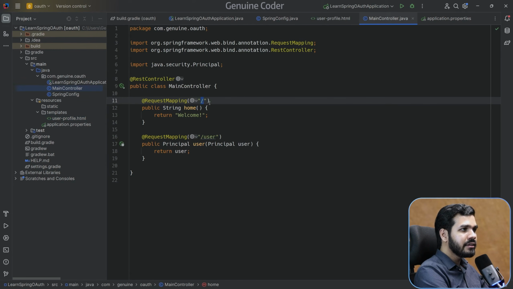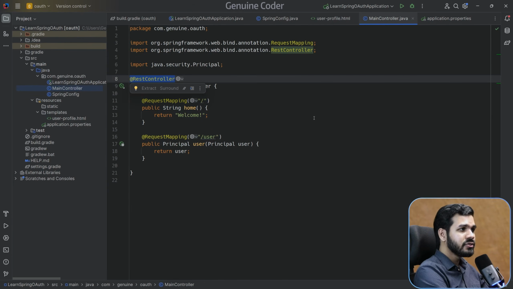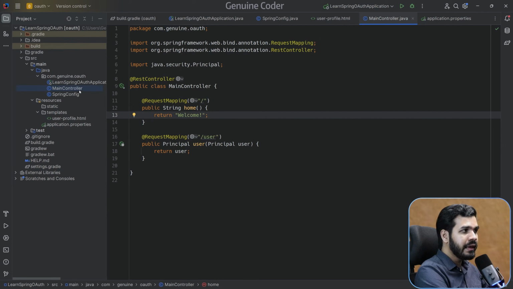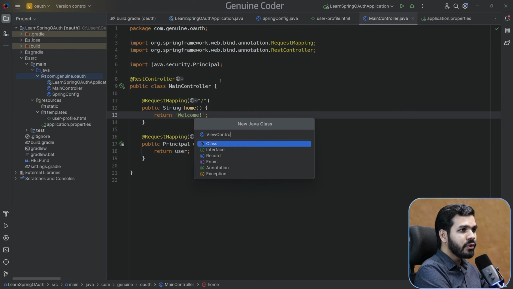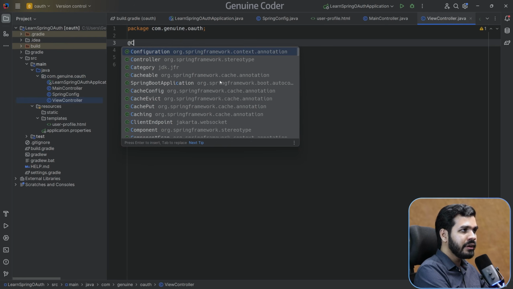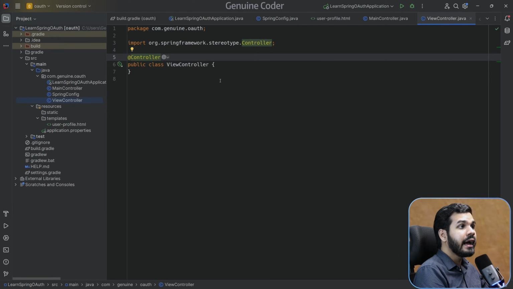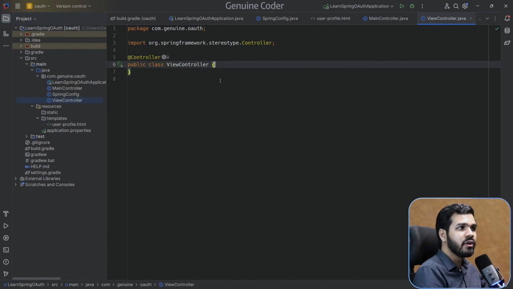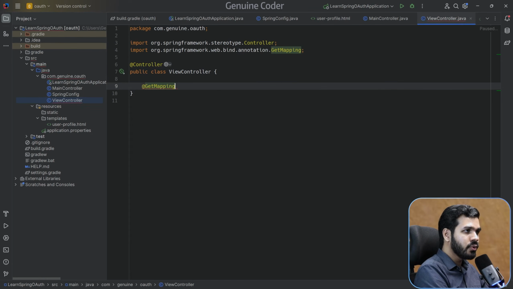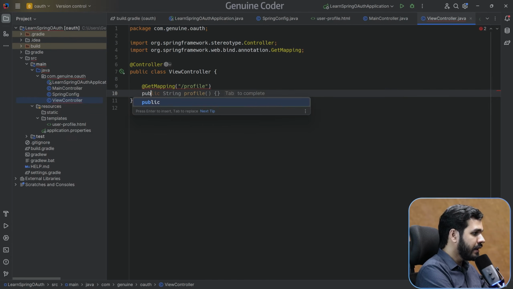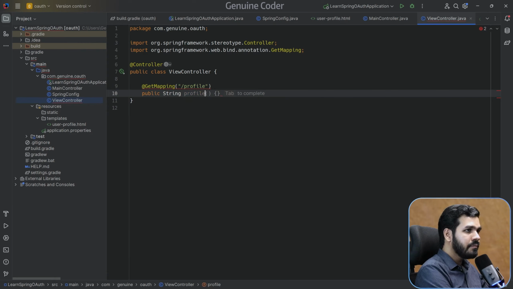So this is the main controller that is marked as @RestController. That is used for the REST API, and this is a view API. So for that, I will create a view controller. This is going to be a view endpoint. Hence, I will give the annotation @Controller for the view controller class. And here I need to create a new mapping. So @GetMapping, and here I will give the endpoint as /profile and public String profile.